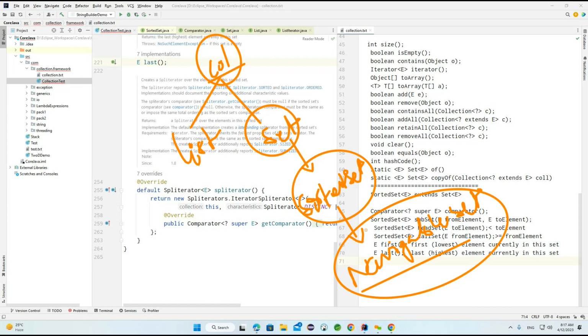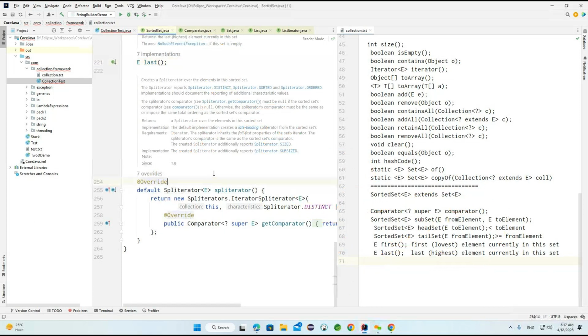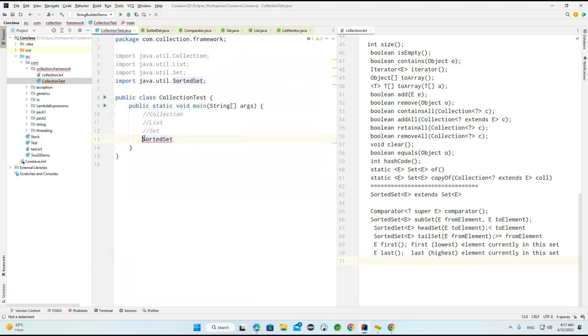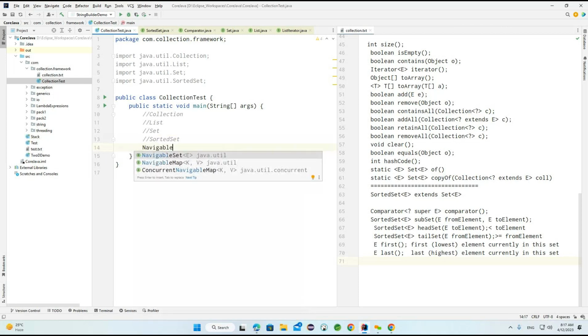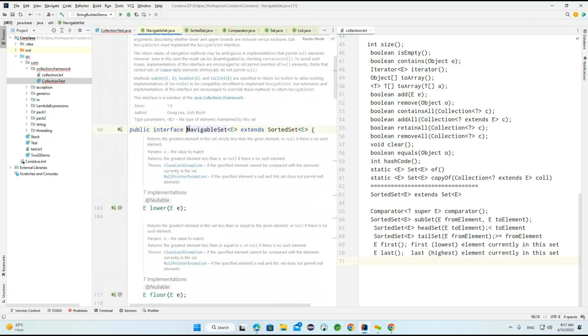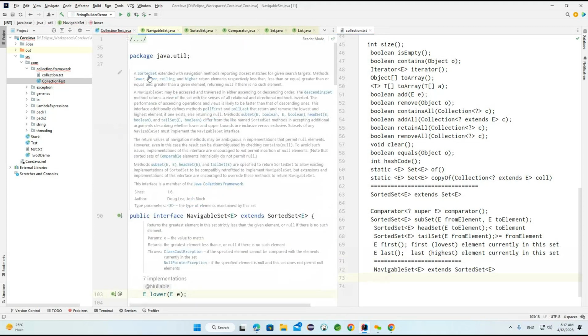Carefully observe how this section of code is going to be. Now coming back to this navigable set, let's discuss this concept. Here you can see navigable set. As I suggested, navigable set internally extends this sorted set. This sorted set is extended with navigation methods, reporting the closest matches for the given search. Based on the search, if any search criteria is matched, the values are going to be returned. These are the different types of methods we are having under this navigable set.